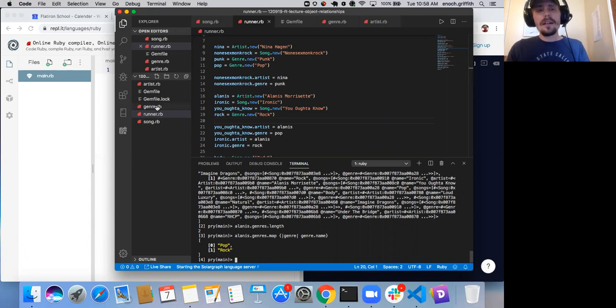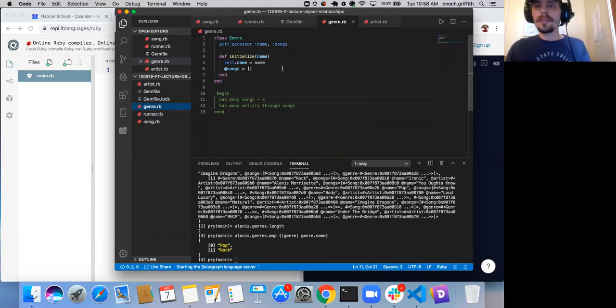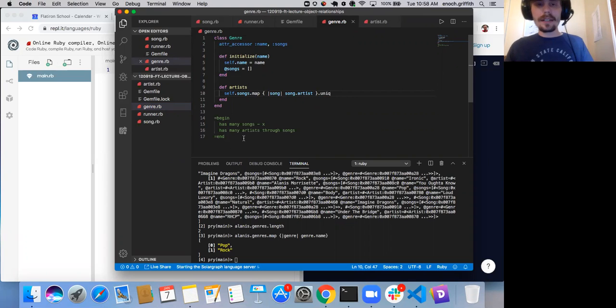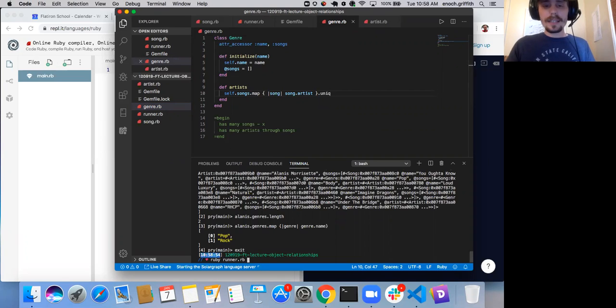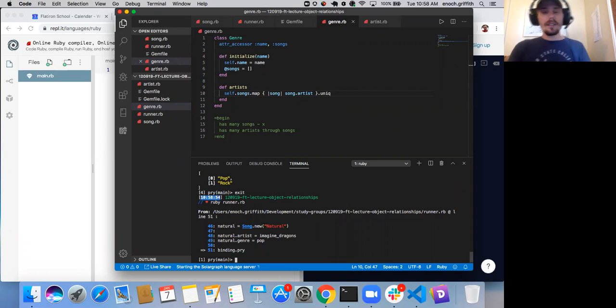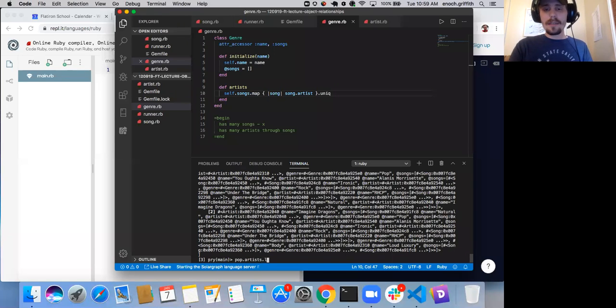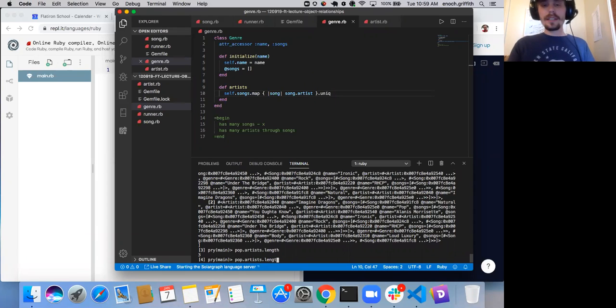Cool. And then the same for genre. We're going to add artists to this. It'd be the same principle. Let's say self.songs.map, and for every song, we want the song's artist. And we also want it to be unique. So if we exit, run it again, let's take a look at pop. So pop.artists. How many are there? There's 3.